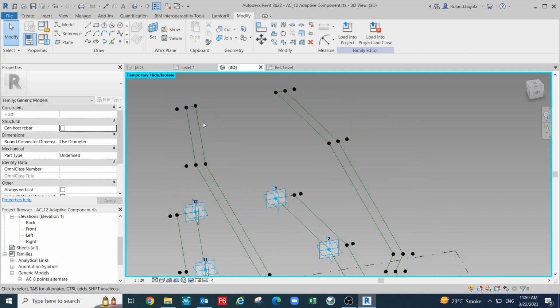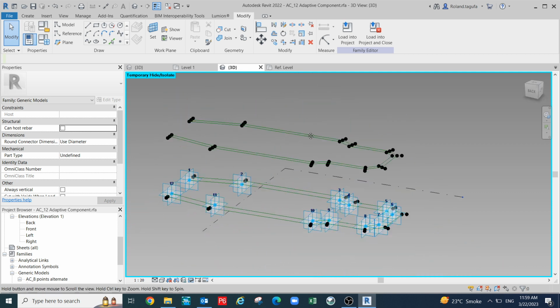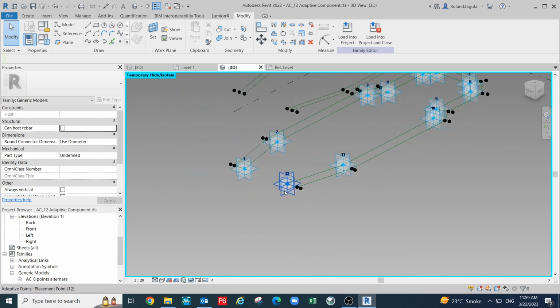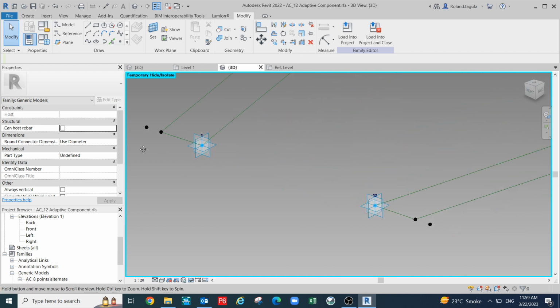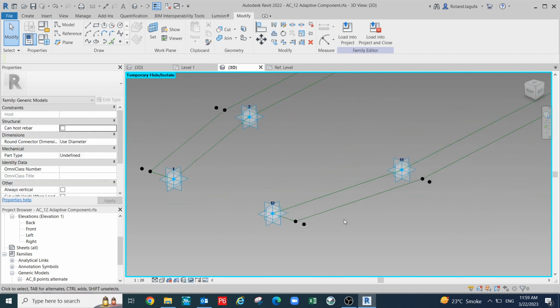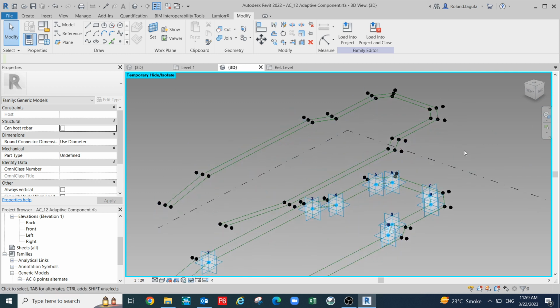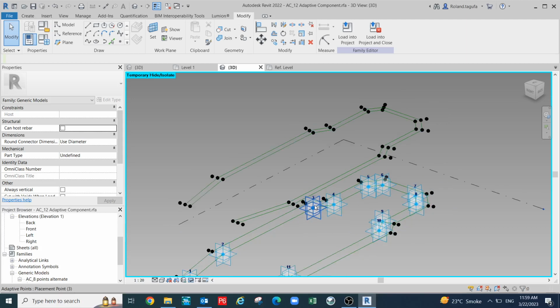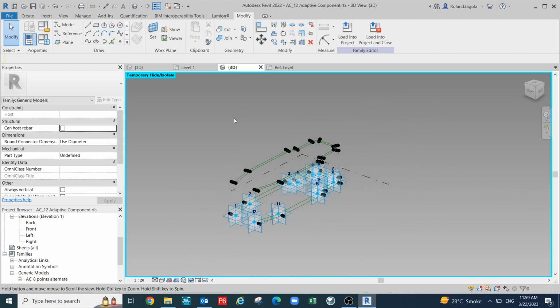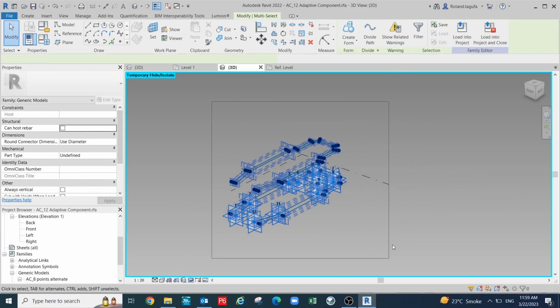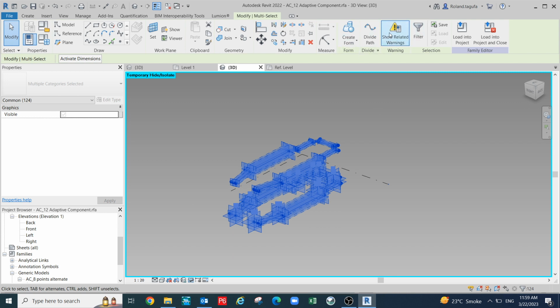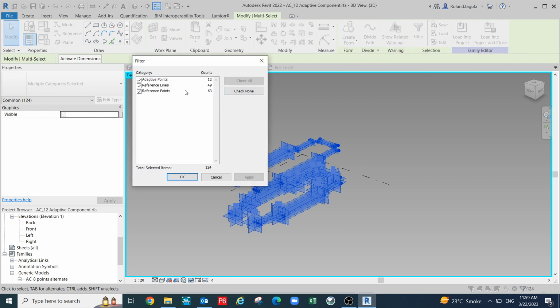All is already hidden. We check if it's closed. Is there anything more? Now done? Yes. Oh, I see. Okay. And then you select this and then filter. Only reference line.